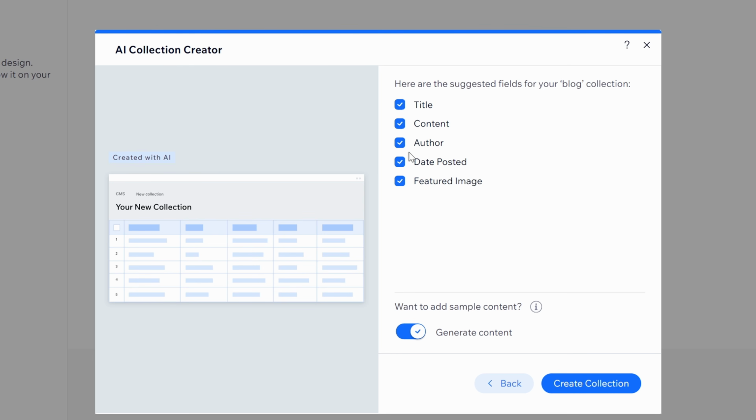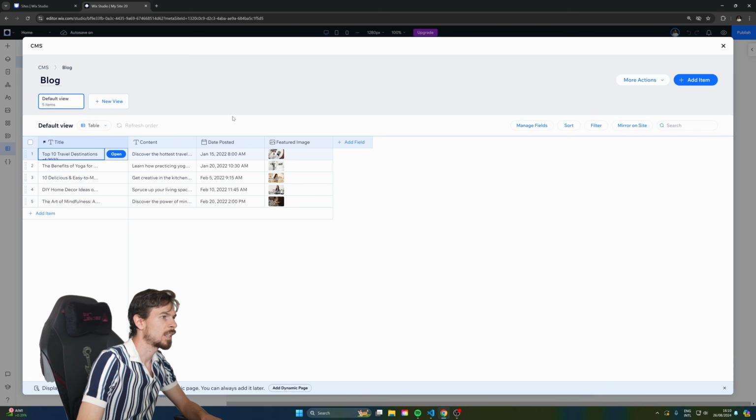For now, I'm going to turn on this author here, because what we can also do is create relationships between different collections. So I'll show you how we can do that as well. So let's create this collection. And as you can see, it automatically filled this out for us, which is fantastic.